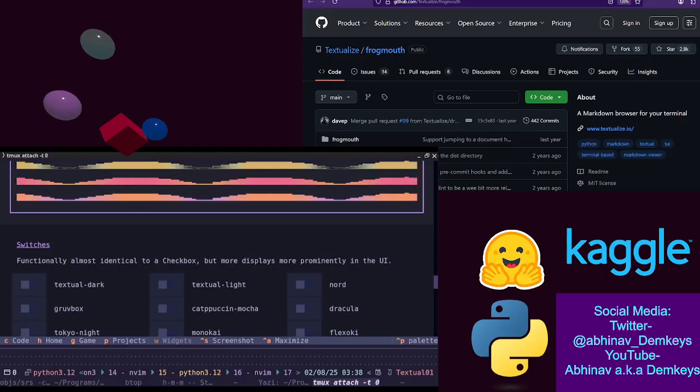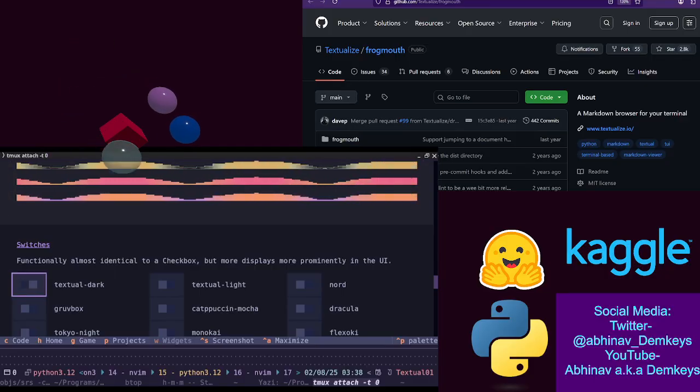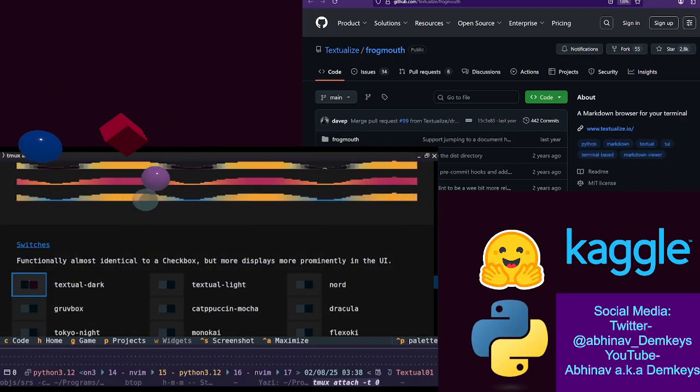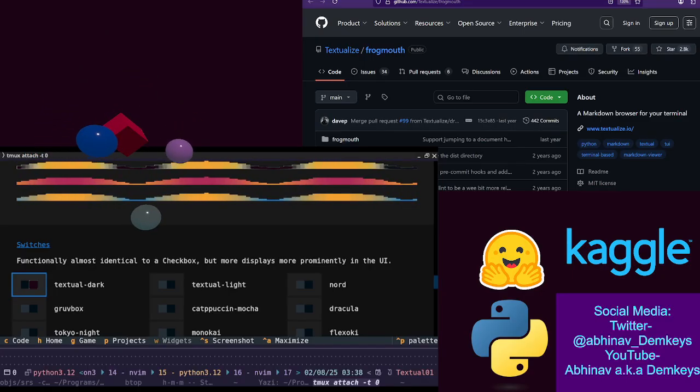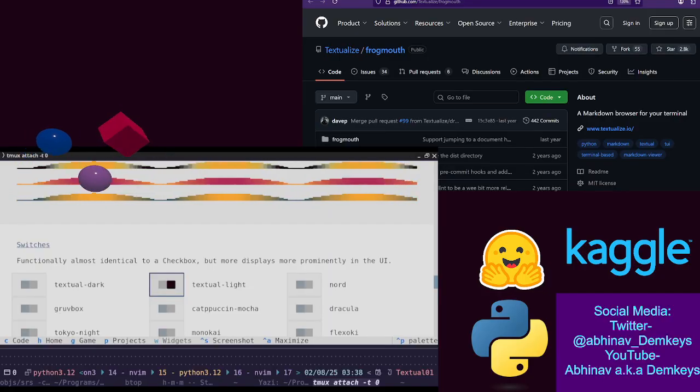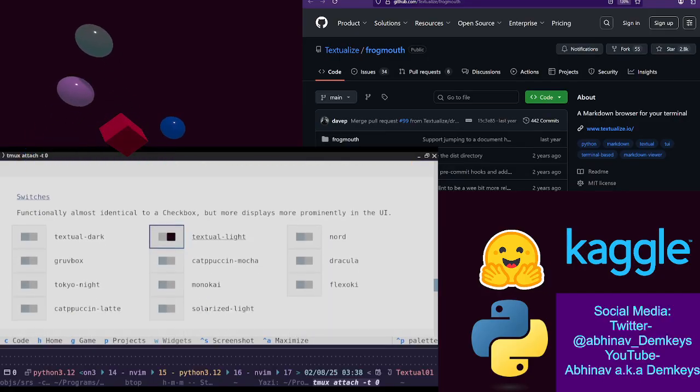Hold on. Let's do this. I like that. I like that. How do you disable a switch? Oh, so it's either or. Functional and almost identical to a checkbox, but displays more prominently in the UI. But I think they meant it displays more prominently in the UI.